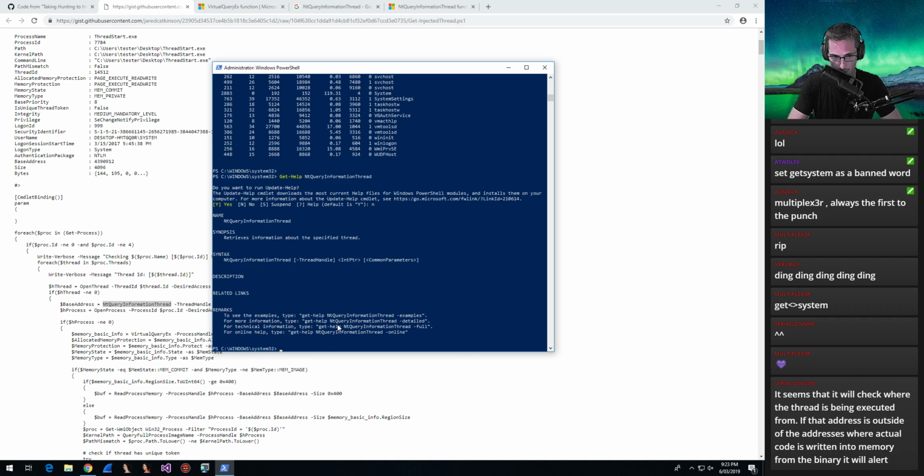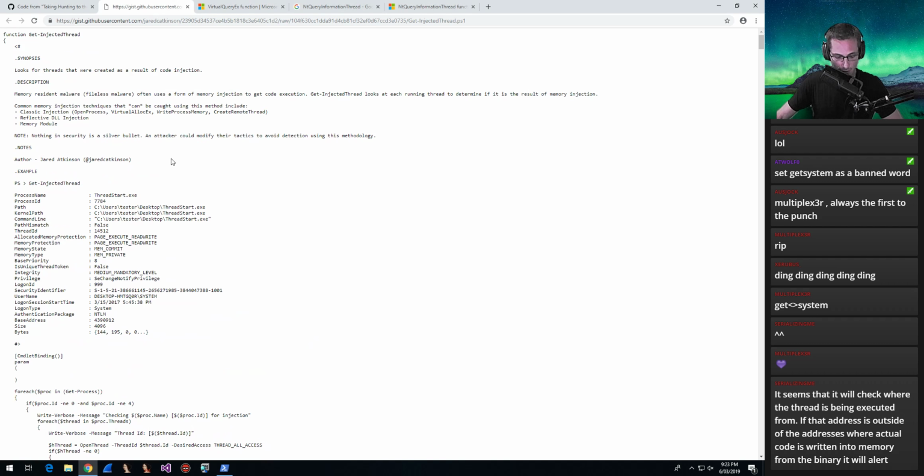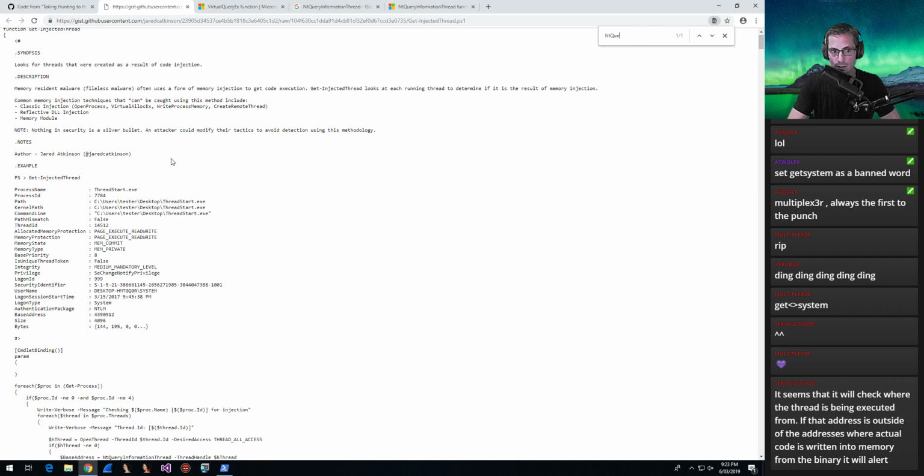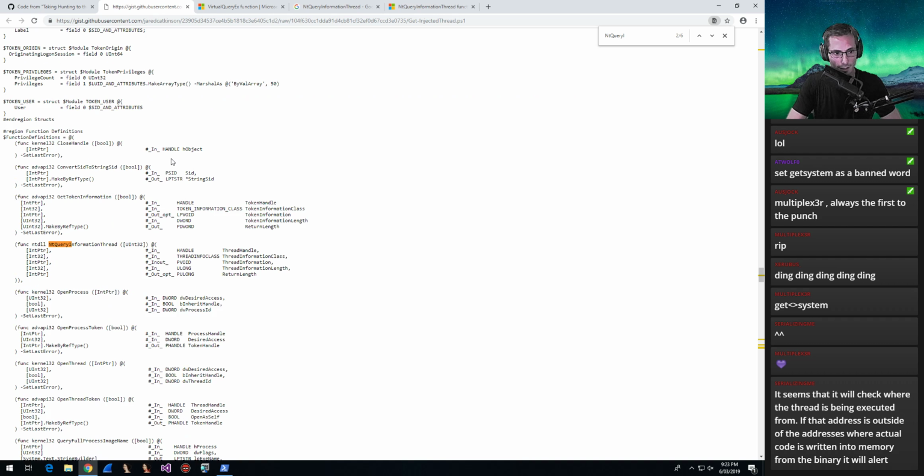No. So what is this? Retrieves information about the specified thread. Is that something, I wonder, that's part of this script? Query information. Okay. Here we go. Function definitions.